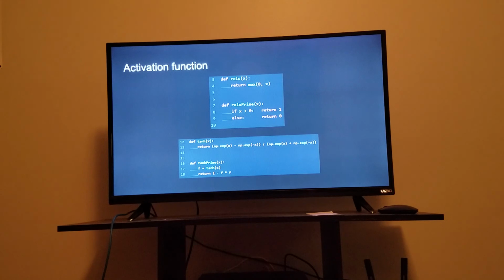Start with the activation functions. This is really simple. Just plop them down into the code, convert them into Python, you're good to go. Don't forget the derivative though. We still also have to have the derivative function defined as well.